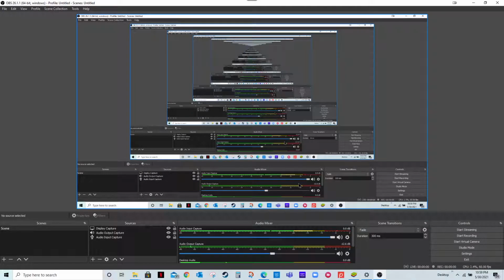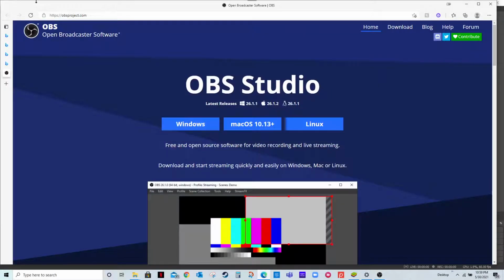Now, this is OBS Studio right here that you see up on the screen. When you go into the program the very first time, you're not going to see this screen. Actually, it's going to ask you some questions. But first of all, you need to download the program.